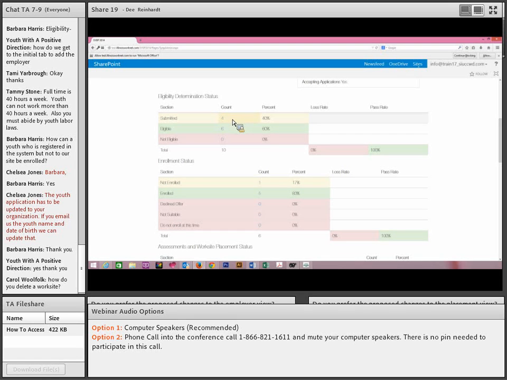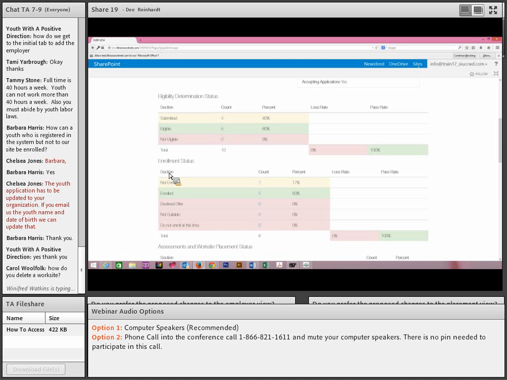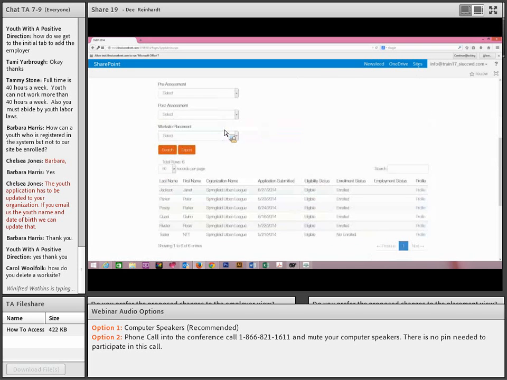What you can do is click on that number and you can see the list of people, and you can review their application and see if they are eligible. If you meet with the youth and they need to update their information, you can always update their information in their application. Once you have determined that they are eligible, go to one of those people, whether it's submitted or eligible, and you will get your list of people.